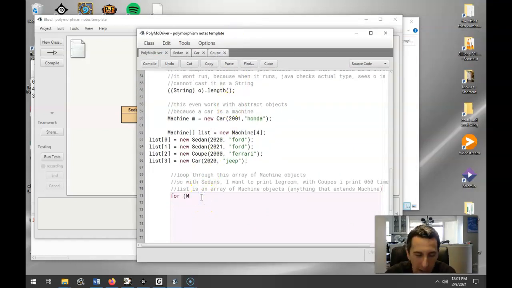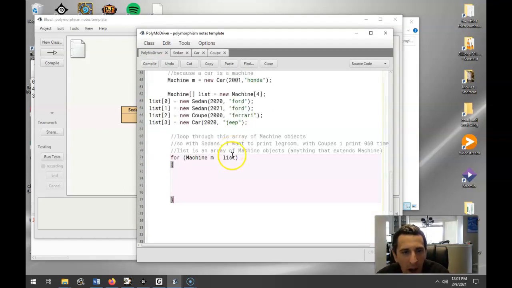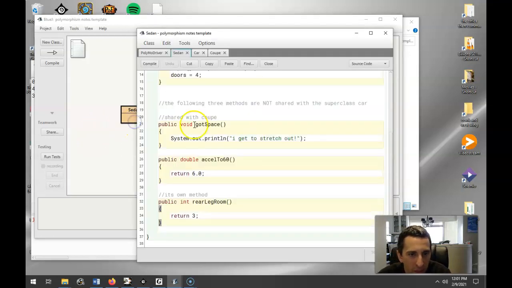So I'm going to say for each machine M inside the list. And you could use a traditional for loop here too, it'll work just fine. But for each ma in here, first I want to see if it is a sedan, and that's going to be instanceof, right? So if ma instanceof Sedan, then I want to print out the legroom. We have that method rear legroom.